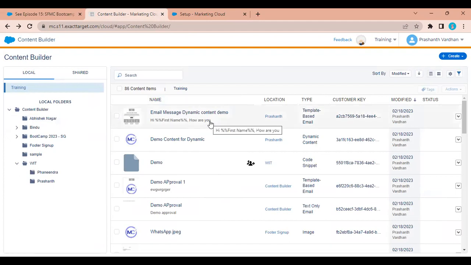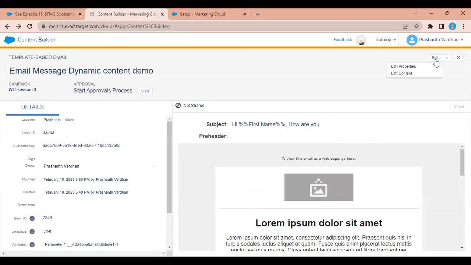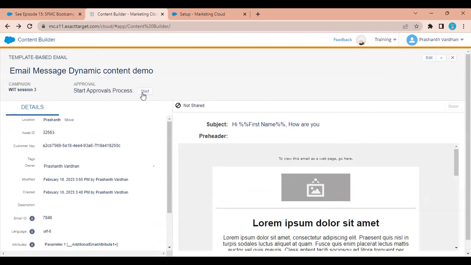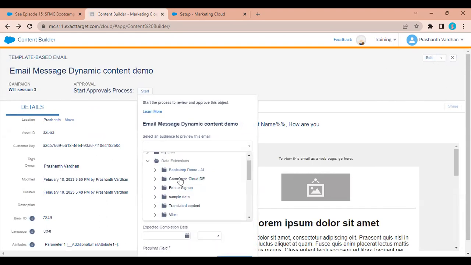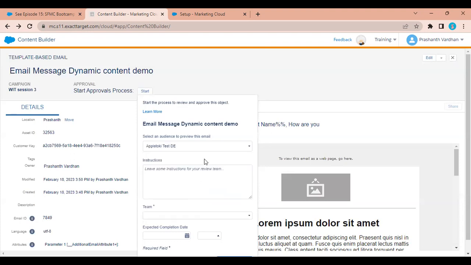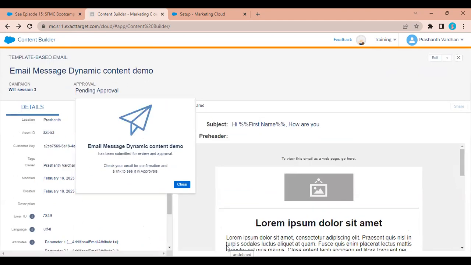Okay. Now, assuming I'm back again over here. Okay. So I should be able to start it. Yep. Start. So what is the data extension? So I might say SD dummy. So what is the team? Tells the demo approvals, expected completion. So I'm saying 28th Feb. So I have submitted them for review and approval.